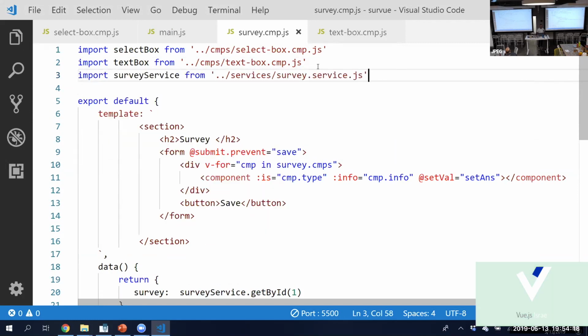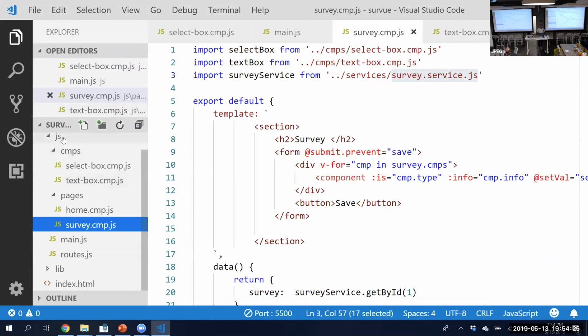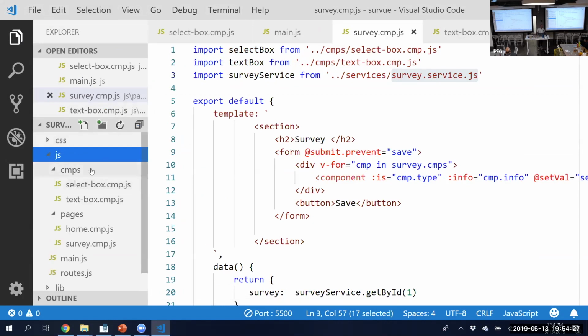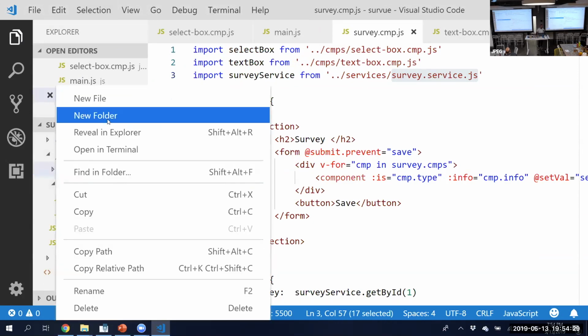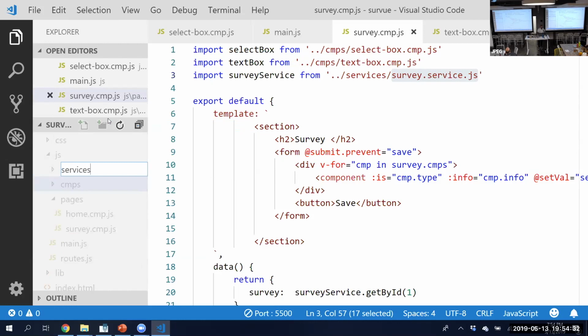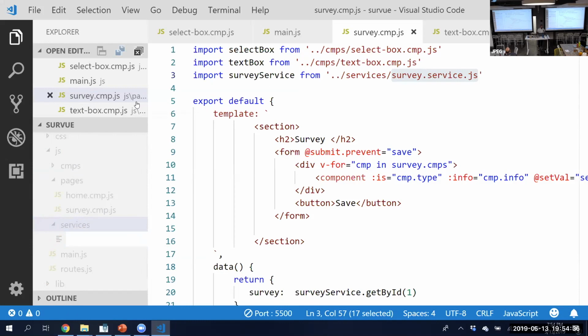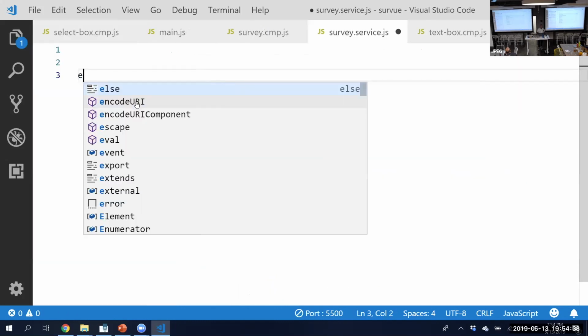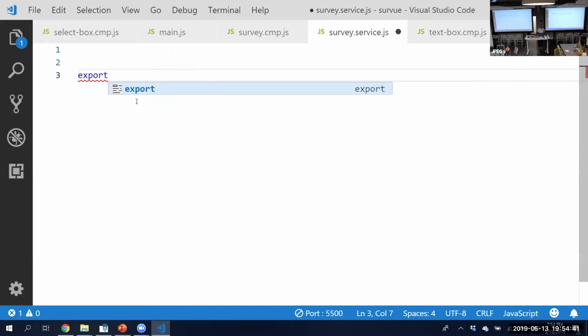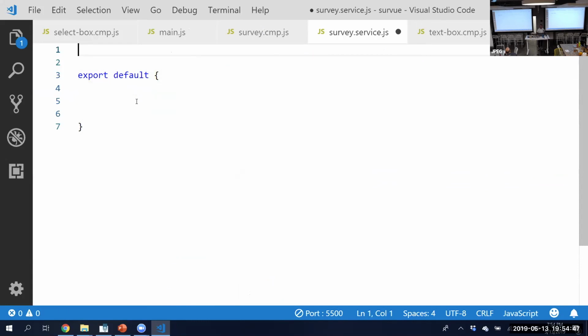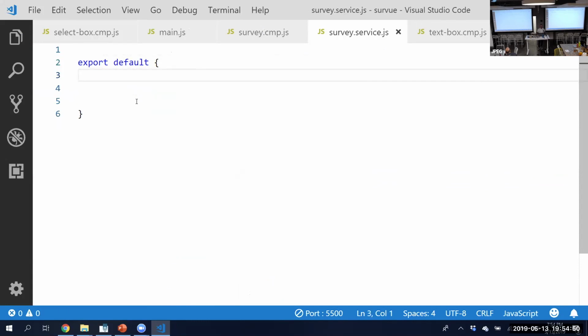Yes, and we don't have this service yet, so let's build it. It's a very simple service, like all the services that we will see today. So I can have a services folder, and inside here I can have a new file called surveyservice.js. Services in modern JavaScript are just basic export default. There is no need to work with classes and object-oriented and dependency injection. ES module is good enough.